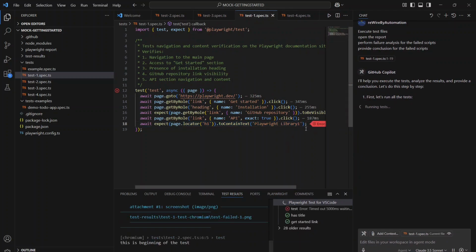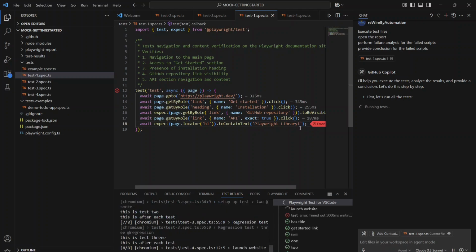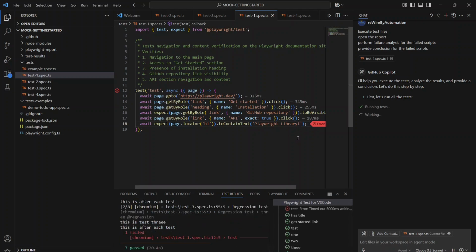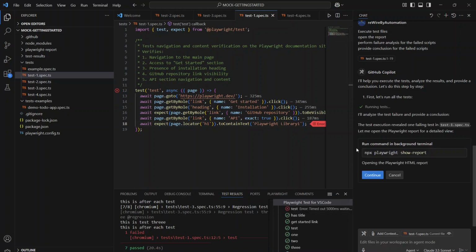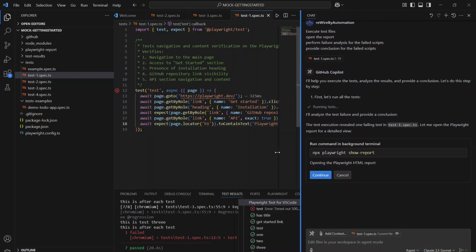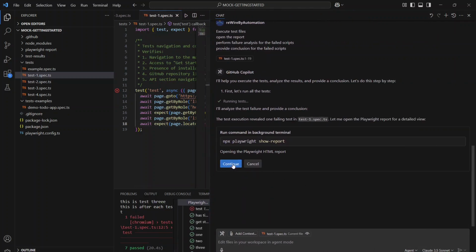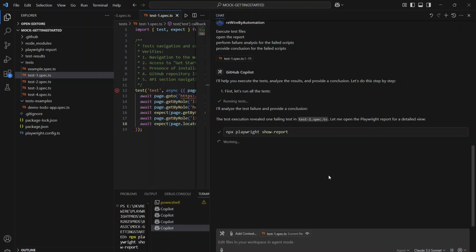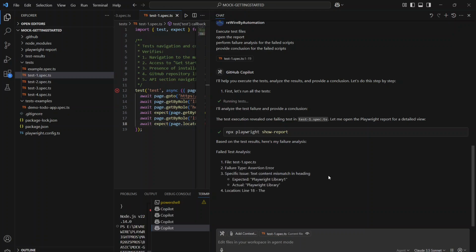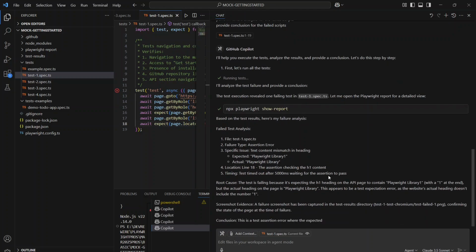So test one has failed because it has library one, but I have given the library. Okay, let's see. Showing the report. Continue. One failing test in so and so, and let me open the Playwright report for a detailed review.